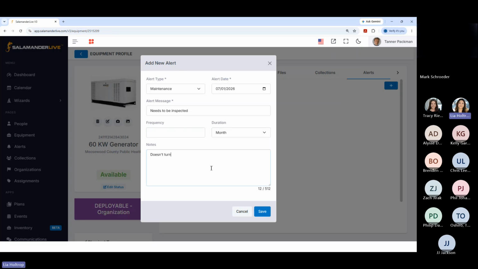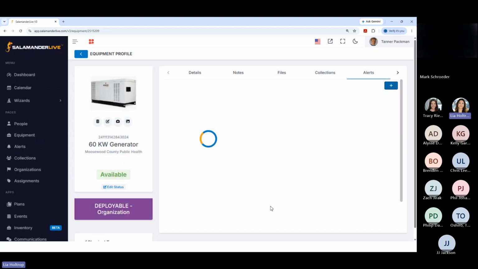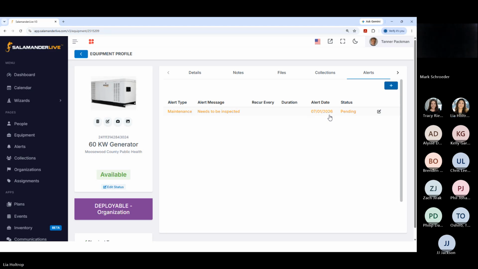Okay. Click save and it's going to create that alert. And it's going to be pending. So you'll see that it's in orange text. Any pending alerts are going to be in orange text. You'll see that there are 3 different statuses: pending, expired, and completed. The completed and expired will be in black text. So pending is the only one that's going to be in orange text.